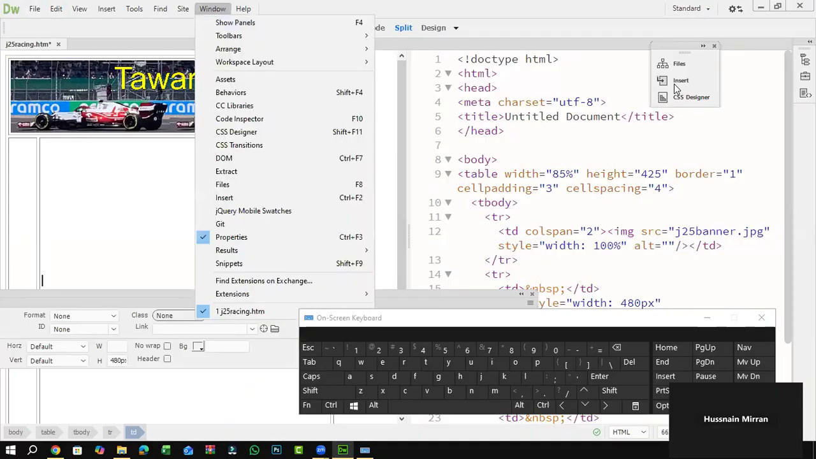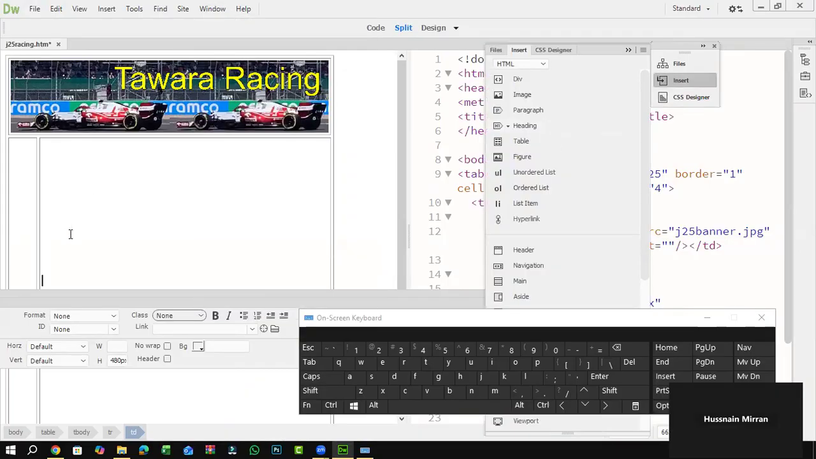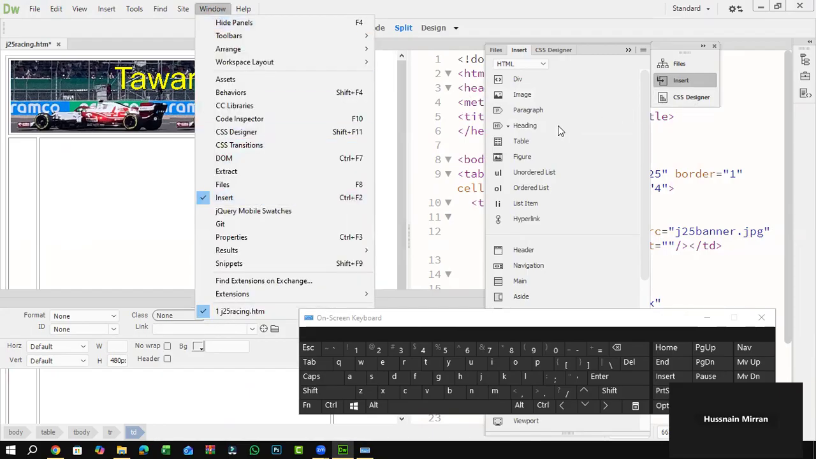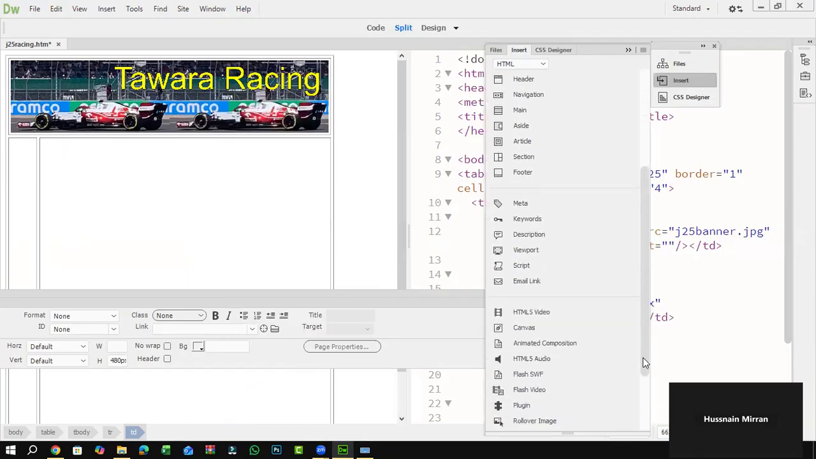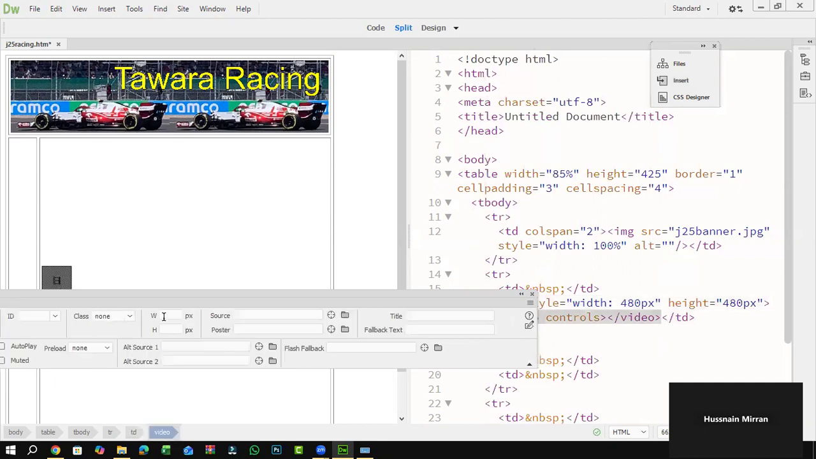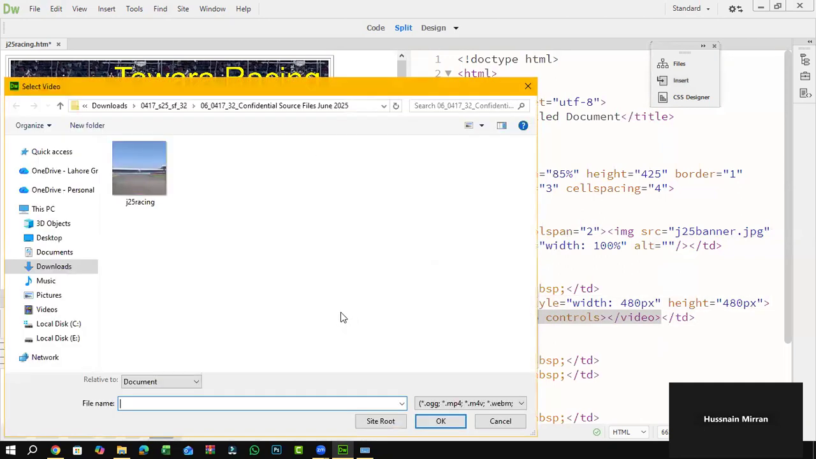Okay. So we'll come here. We'll come into insert. I repeat, I clicked here, come to insert or Windows insert. What you will find in insert is video. You will see over here HTML5 audio, HTML5 video. Insert the video. Then simply come to the source. Simply come here. That's the video file.